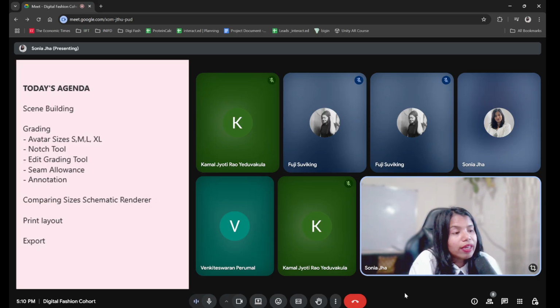And how to export your prints and patterns so that you can take it out, print it out and start cutting with it. So basically, all in all, it is largely based on how to make a production ready garment. So far what you all have been doing is just for fun and games, visualization, how the garment looks and all. This is the real deal.